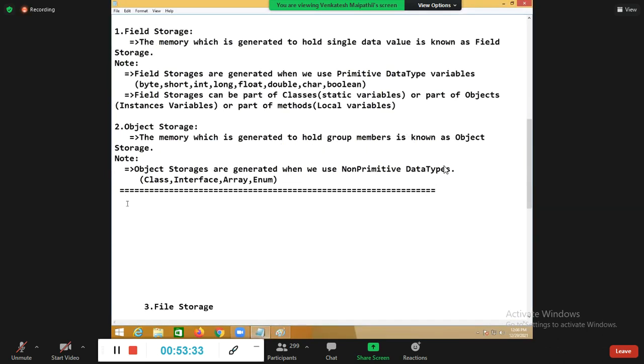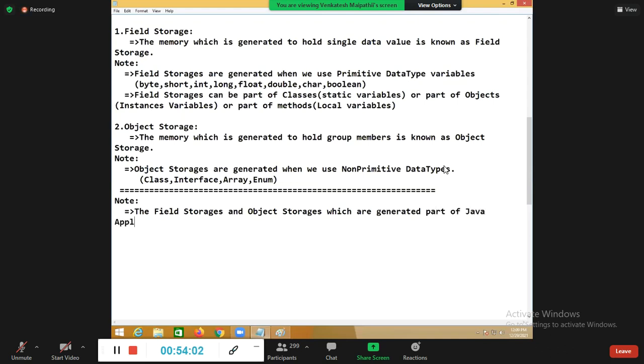Note: the field storages and object storages which are generated as part of a Java application will be destroyed automatically when the JVM shuts down.